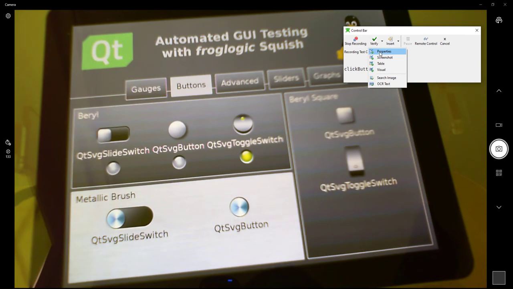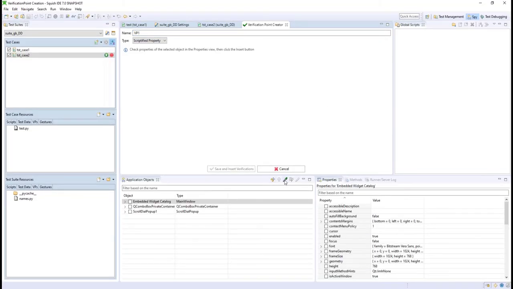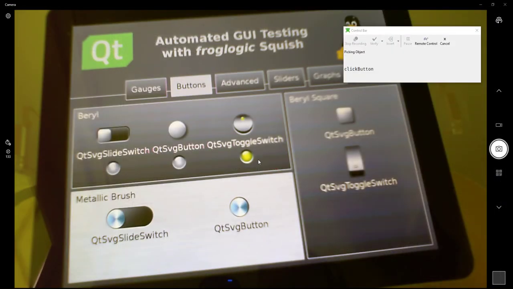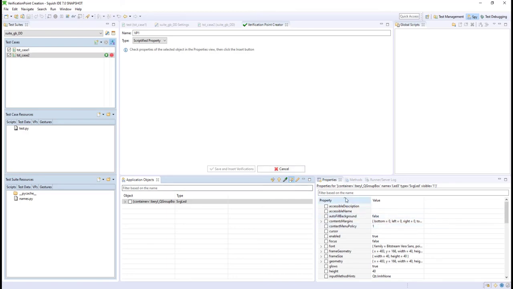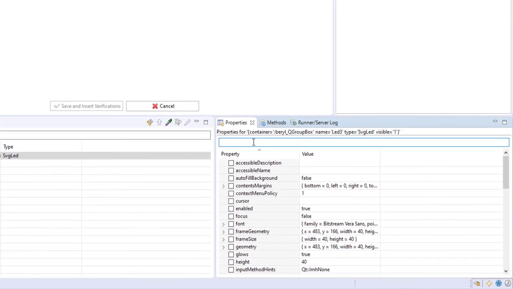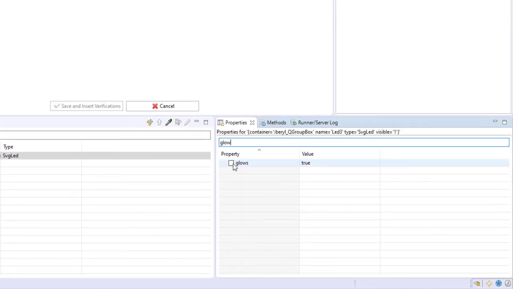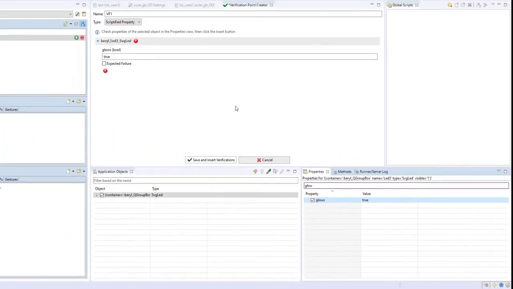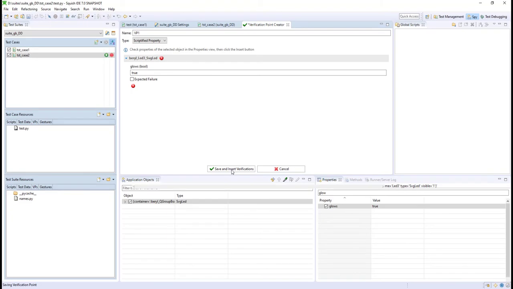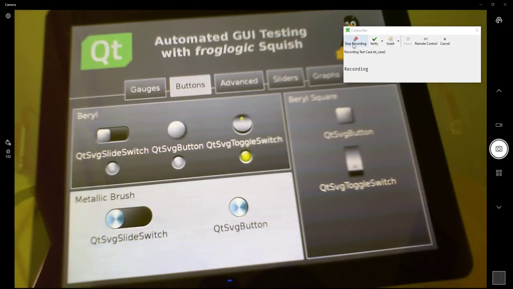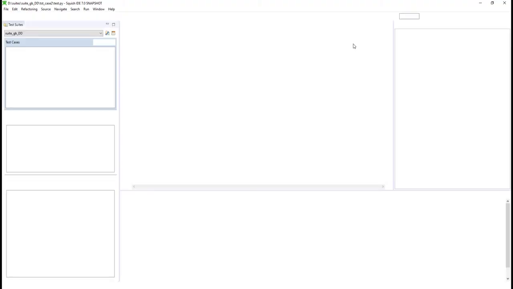I would like to verify the property of my LED object, and now I need to select the object which I would like to verify. So I can just use the picker tool, tap this object, and on the bottom right I see all the object properties. I can verify any of them. I will go with the glows property with current values true, save and reset verification. I'm done with my test case, so I can click stop recording.